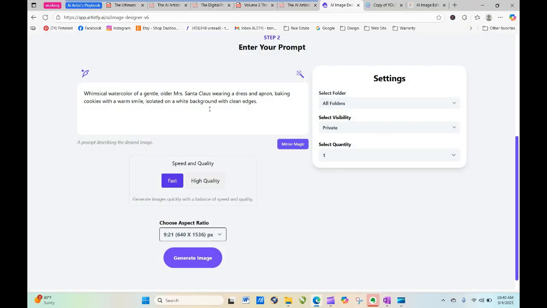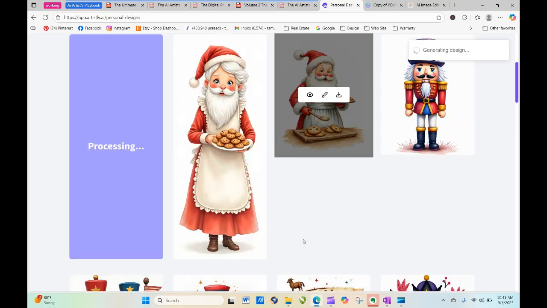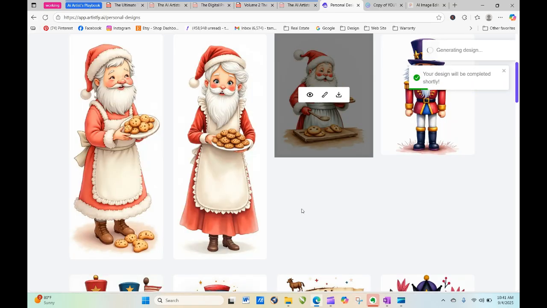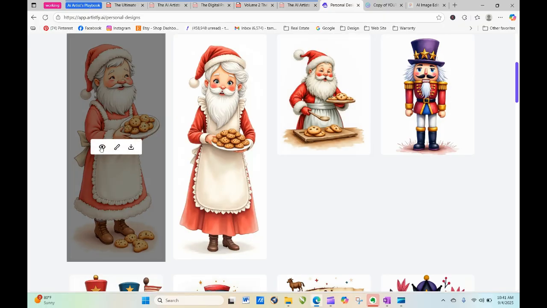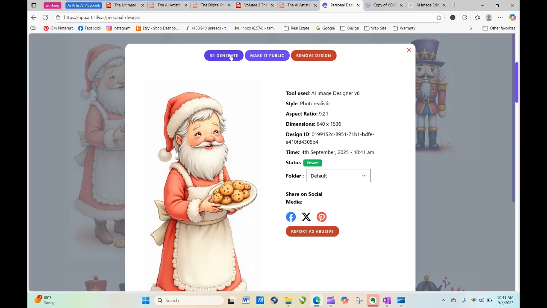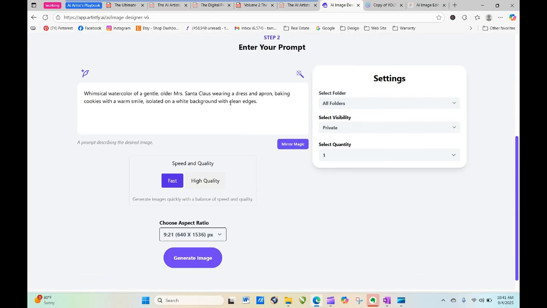Okay, so a gentle older Mrs. Claus wearing a dress and apron. We're going to see if it helped to take the beard away. Nope, still, okay, so this is one of those troubleshooting things. You're going to see exactly how I handle it, and I promise you we are going to get a Mrs. Claus that does not have a beard.